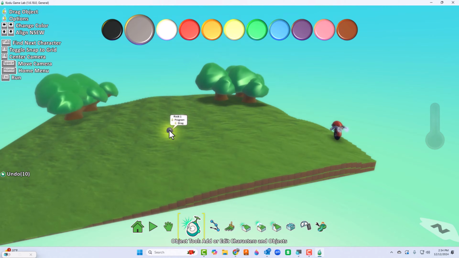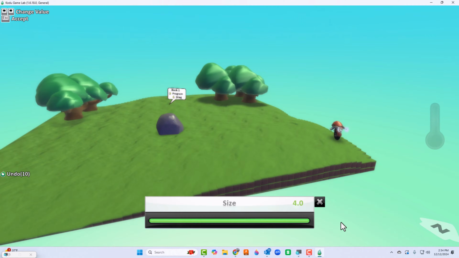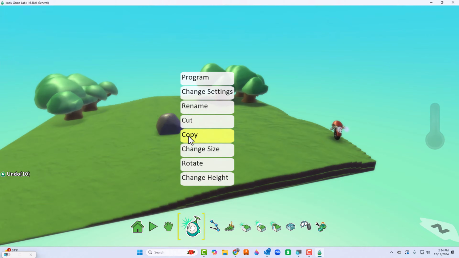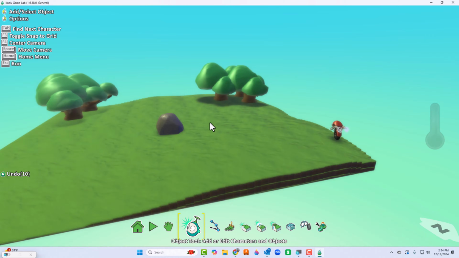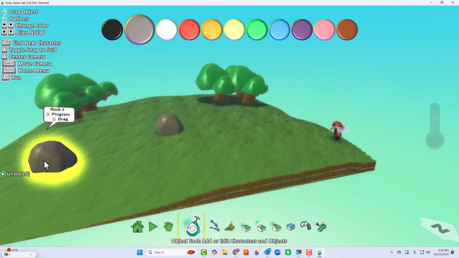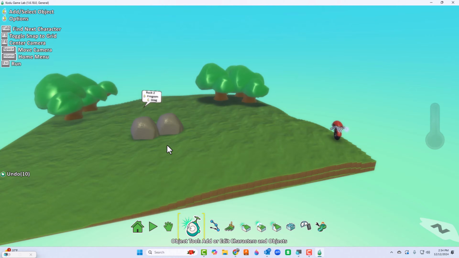That rock is kind of small, so I'm going to right click on it. Notice I'm still in object mode. I'm going to right click and just say change size. I'm going to make that pretty big. Now what I can do is right click on that rock and say copy. And now I can right click out here in the area somewhere and say paste. If I don't like where I put it, I can left click it and drag it to the location I want it to be.